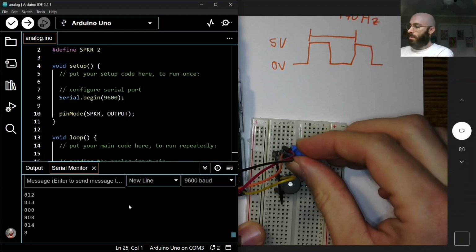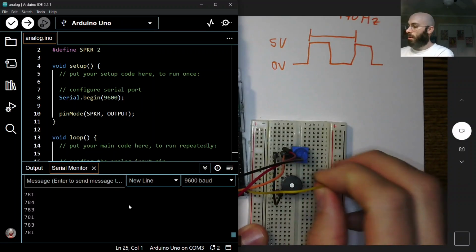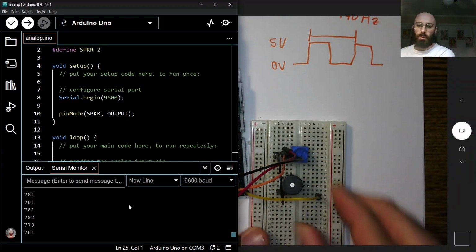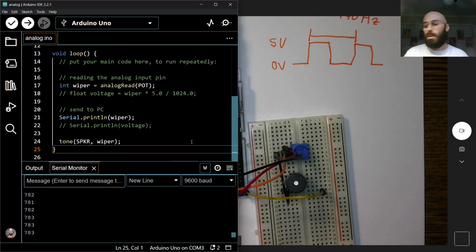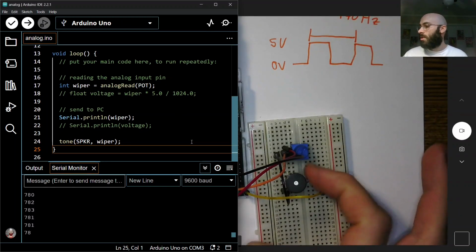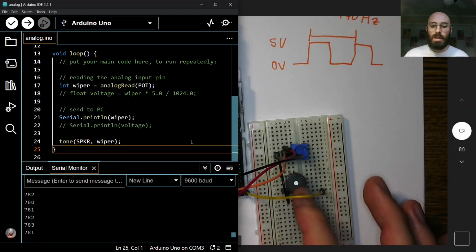there we go. So what I'm going to do is I'm just going to unplug this wire here and plug it over here somewhere. It's not connected to anything, so it stops. But yeah, that's how you can play around with the tone function here. And using analog input can be an interesting way to manipulate what sounds it's playing here.